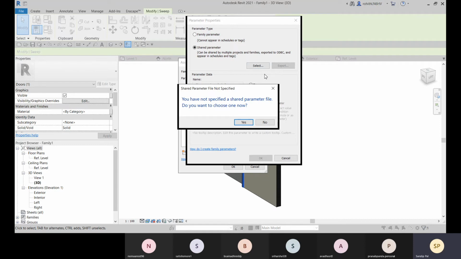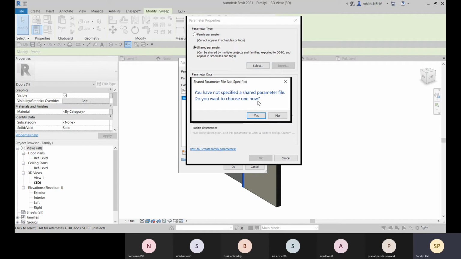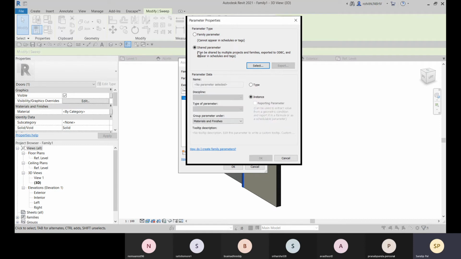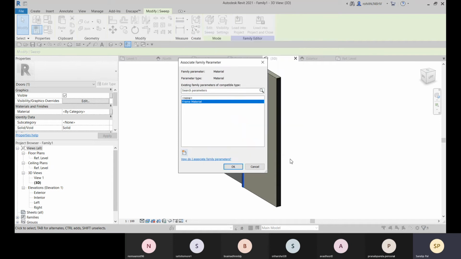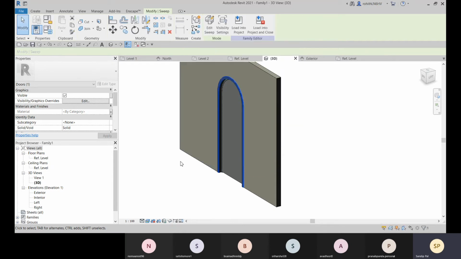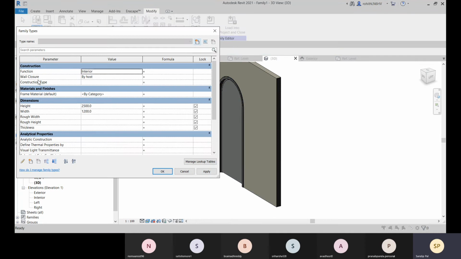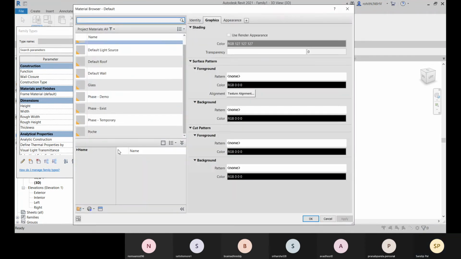All right, so for that you need to create it. Okay, so I will go in depth with this shared parameter. Now let's just focus on this family parameter right now. So let's click on this frame material and the group parameter under material and finishes, and it's going to be the instance parameter. Let's click on OK, click on OK. And that is listed here within this family type. Now you can apply wood kind of material you can apply.